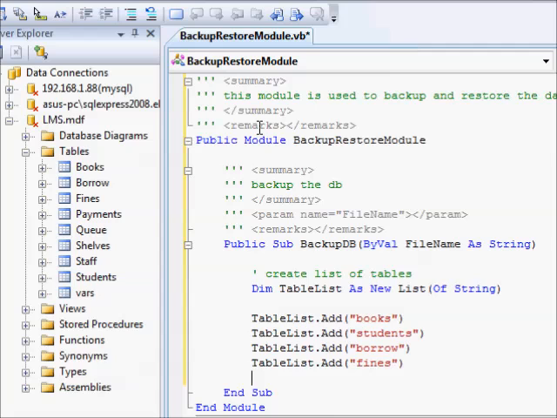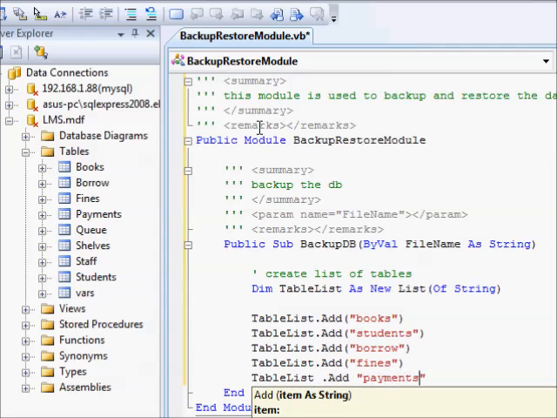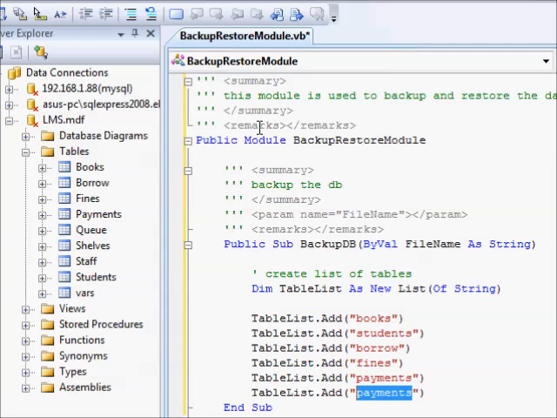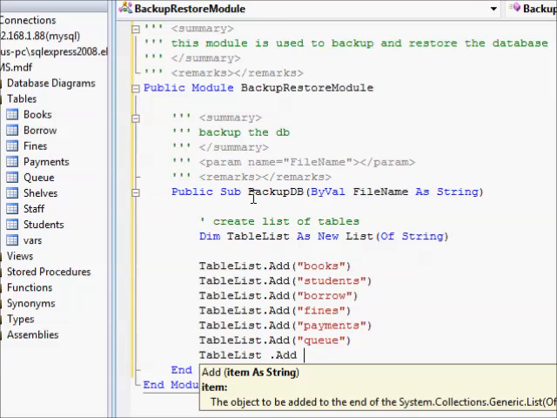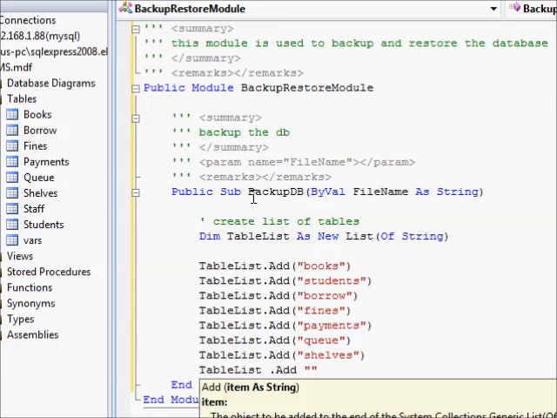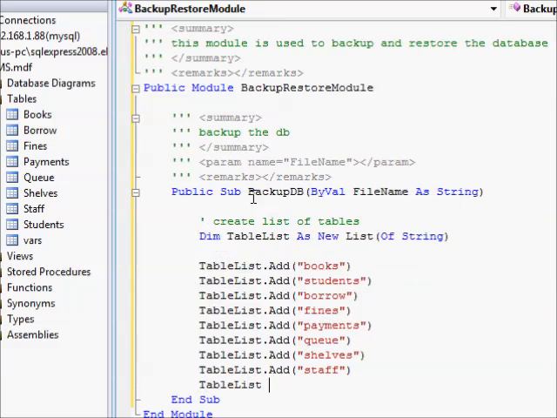We have fines, tableList.Add. After the fines we have payments. Okay, Ctrl+C, Ctrl+V, and queue, tableList.Add. After the queue, what do we have? We have shelves, right? tableList.Add. After the shelves, we have staff members. tableList.Add staff, we have students. tableList.Add.